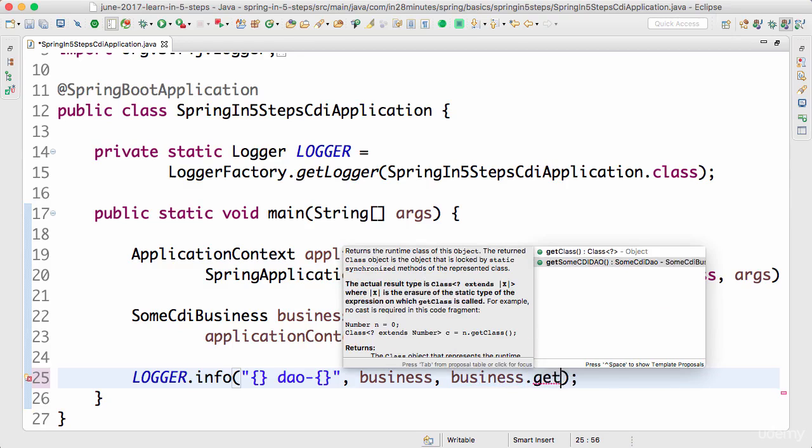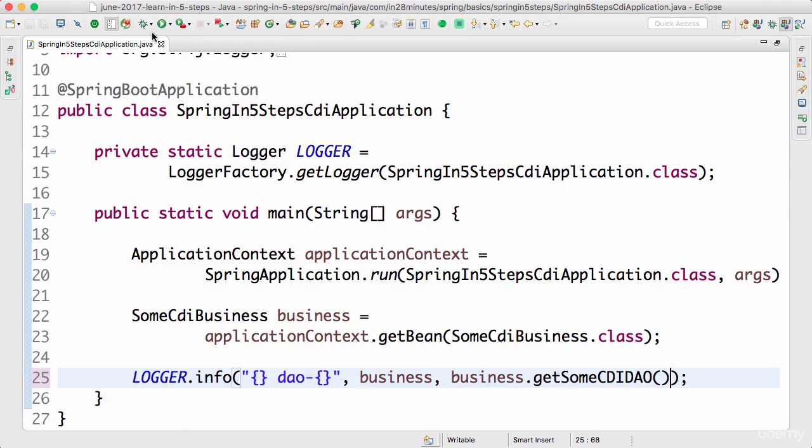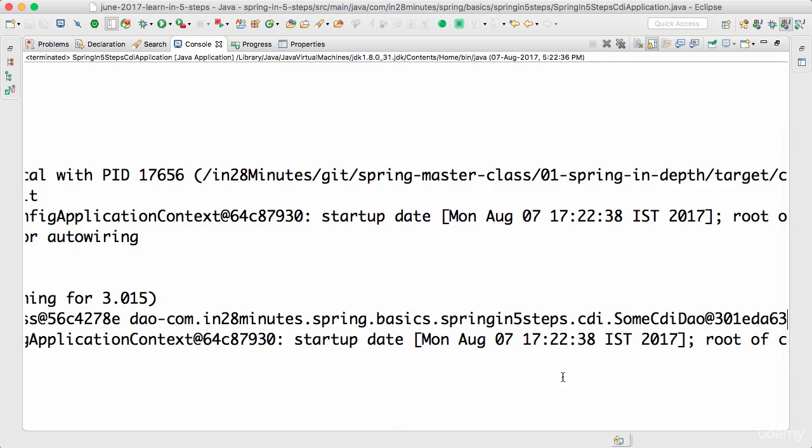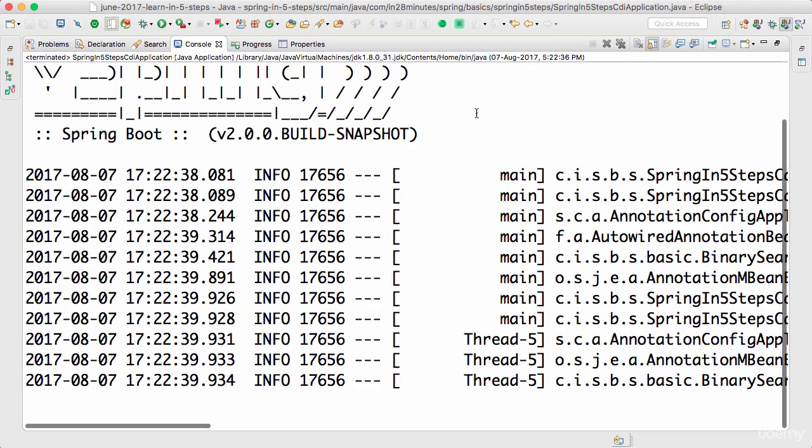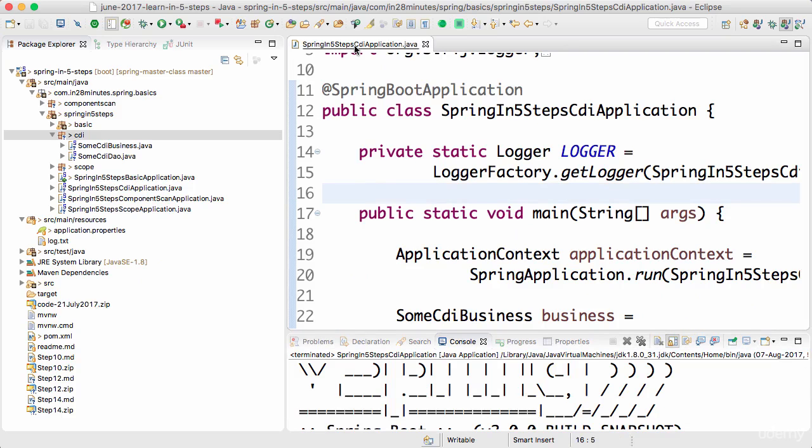Business.get some CDI DAO. I can run this again, and you would see that the DAO is also printed. DAO is also getting auto-wired, so the bean is managed by Spring. That's cool. So this is something which we have been doing until now, nothing new in here.